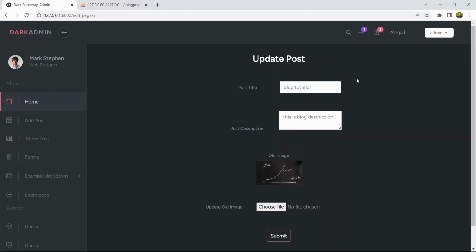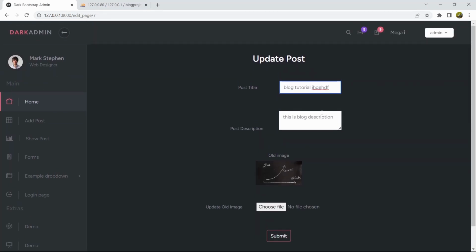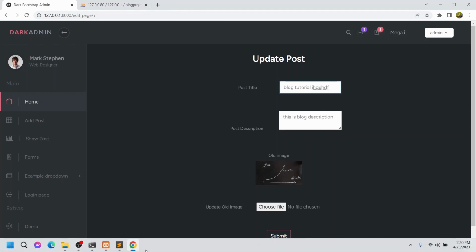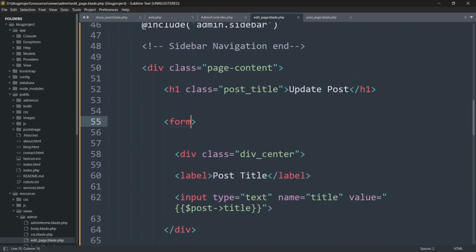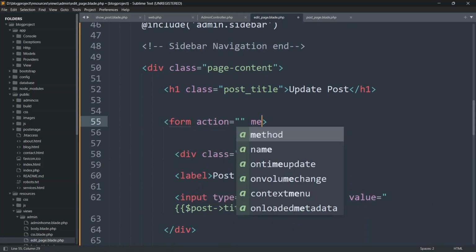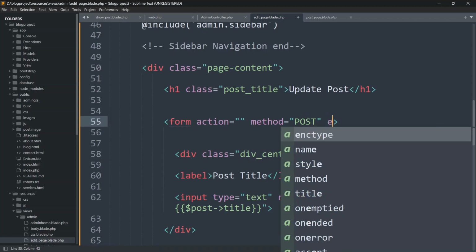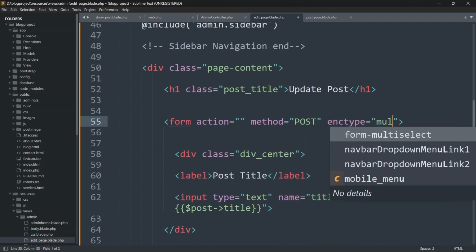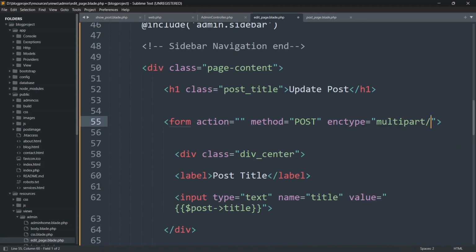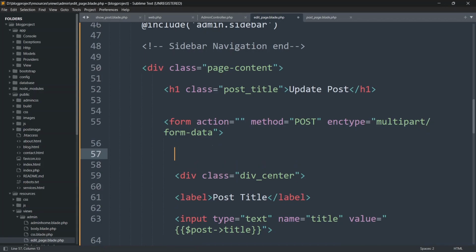So right now what we want is that if we modify anything over here and click on the submit button, then we'll be able to update the data. For it, let's go back to our code again, and in this form we are going to say action, then we will say method. The method will be post, and we also need to mention enctype. Enctype will be multipart/form-data. And since we want to update data in the database, for security reasons we need to add the CSRF token.